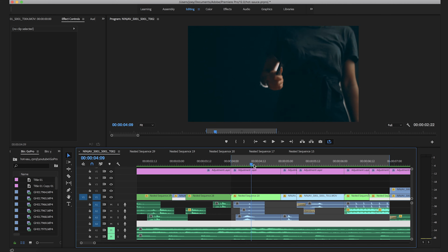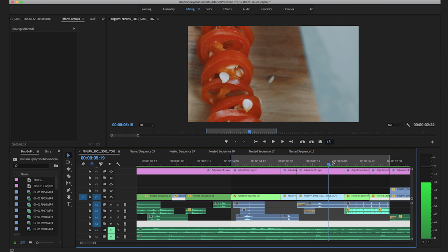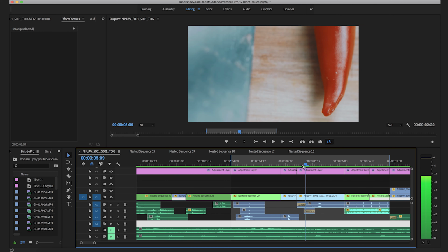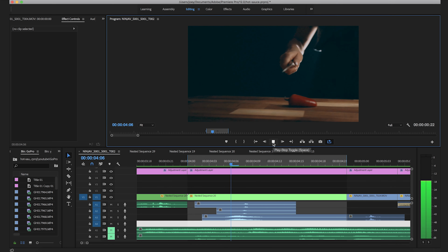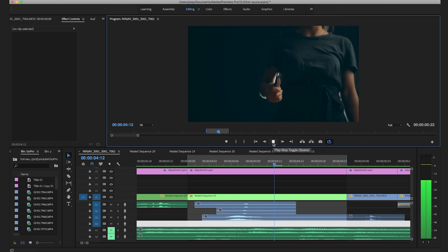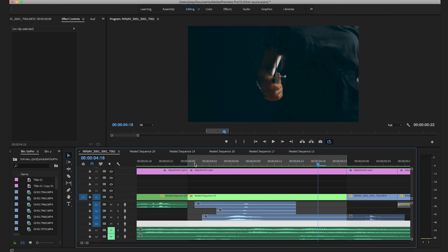Next up, we have the knife sequence. This is where all the chilies are chopped. This sequence is actually pretty straightforward. Starting with the first shot, we have the knife coming from the left, then going up and ready to go down to cut the chili on the cutting board.